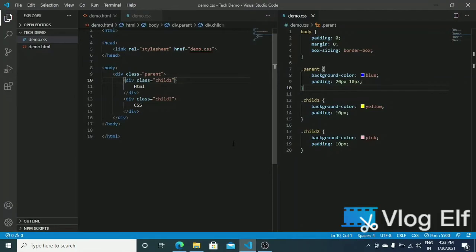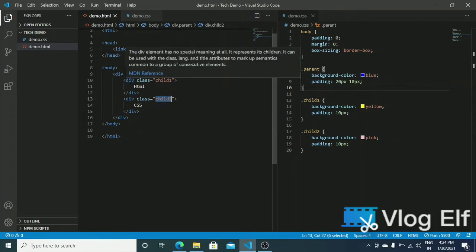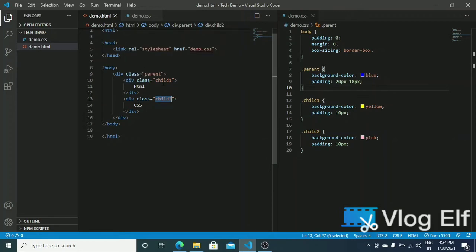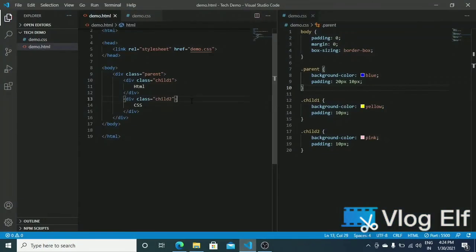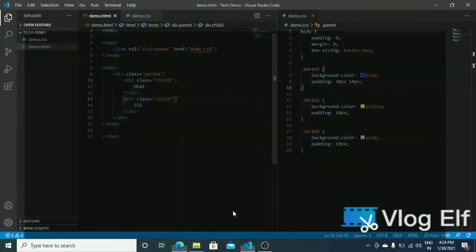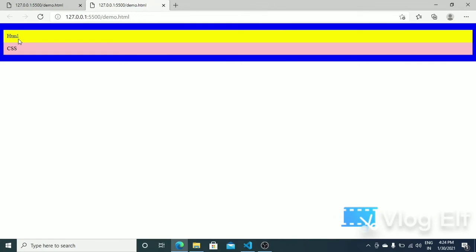Now let's see the flex property of display. Here I have declared one div as parent, and it has two child divs, child1 and child2. As a div is a block element, one will be displayed in one row and the other will be displayed in another row. So let me show you. It will be displayed like this.